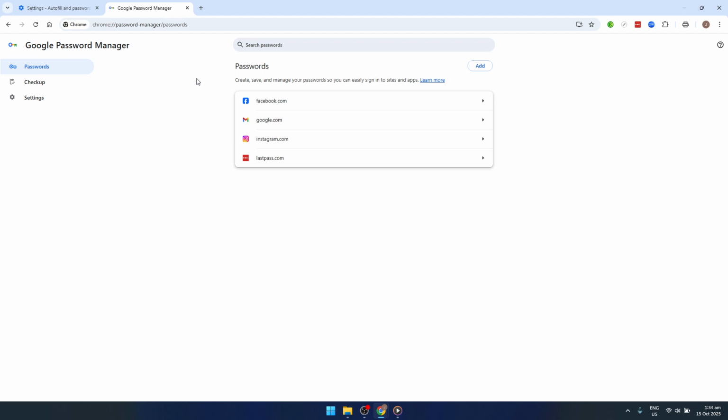With these simple steps, you've successfully managed your autofill settings, keeping your browser organized and secure. Remember, maintaining accurate autofill information not only saves you time in the long run, but also helps ensure your sensitive data is handled correctly.